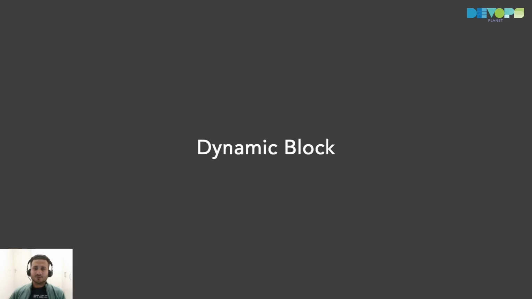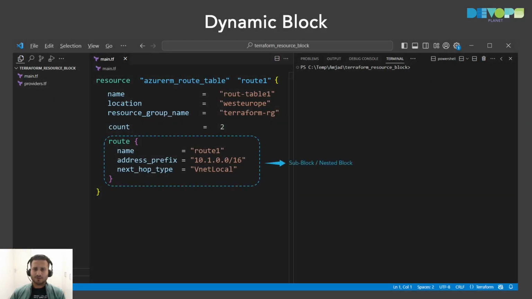If you still remember the resource block overview when we were discussing the resource block topic, there was a sub block, or nested block, we can call it. This sub block or nested block does not come with every resource. It depends on the resource type. Like it doesn't come with the resource group, but it does come with the Azure route table or the virtual network. So with the help of the dynamic block, we can assign the values of this sub block or nested block dynamically. There are multiple resources in Azure which have this kind of sub blocks or nested blocks, and we can assign them multiple times. In some cases, we can assign only one time.